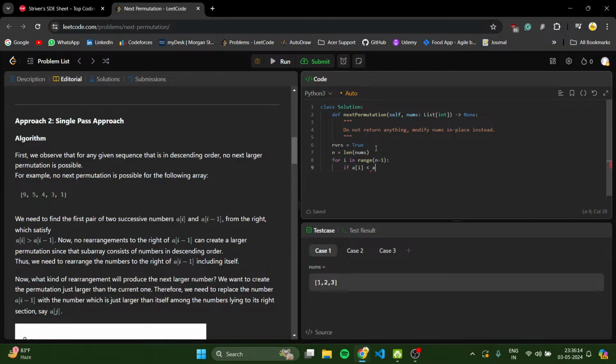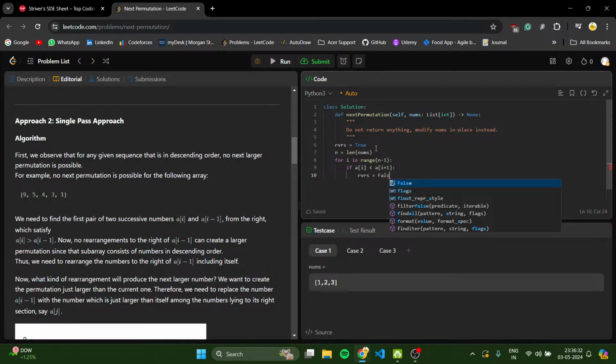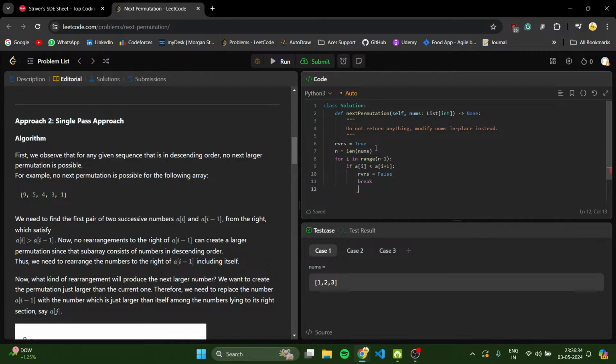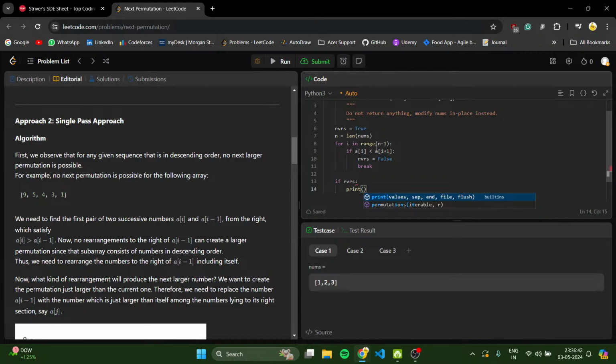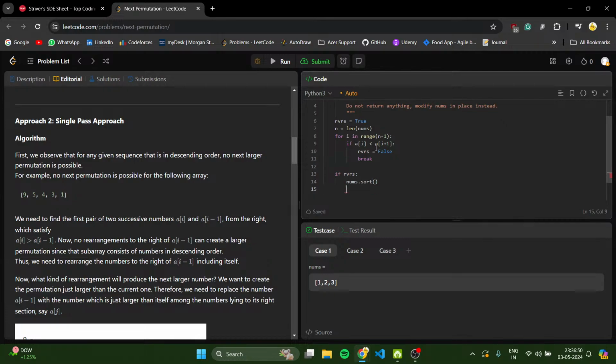Anywhere A of I is less than A of I plus 1, it's a permutation, right? So no two elements will be the same. If we find that anything is in ascending order, that means the numbers are not sorted in descending order. So we set reverse equals false, and we break the loop. Now here, if reverse, we do nums dot sort, and we just put it as it is.